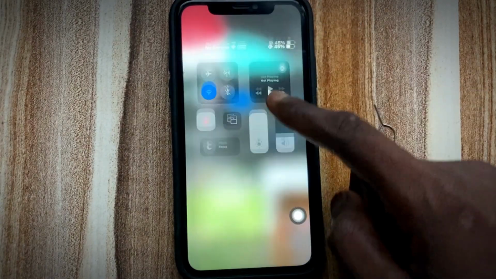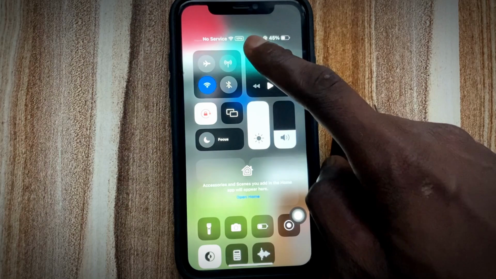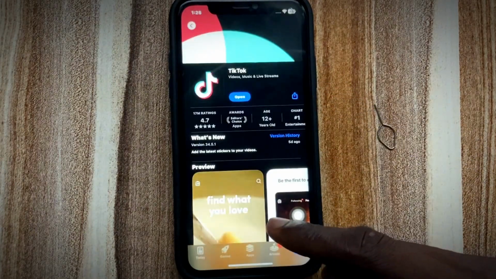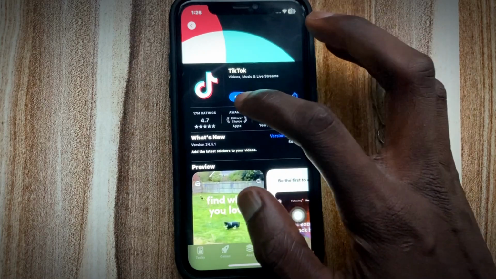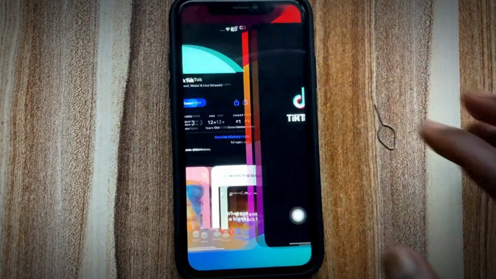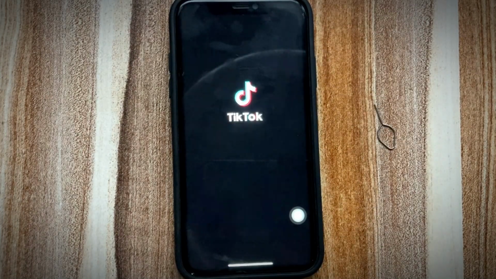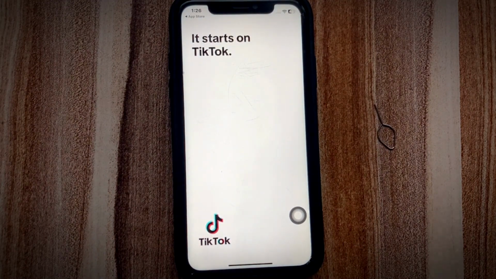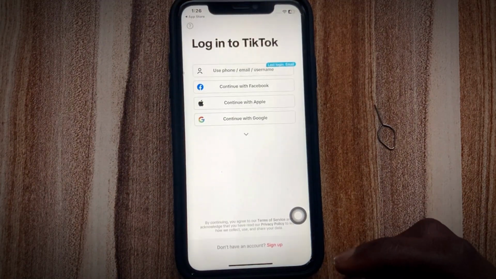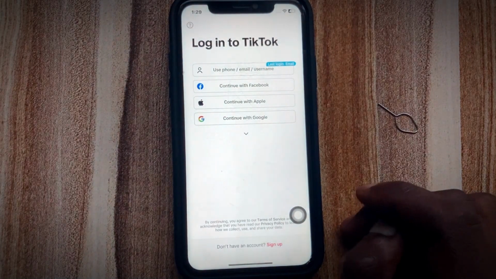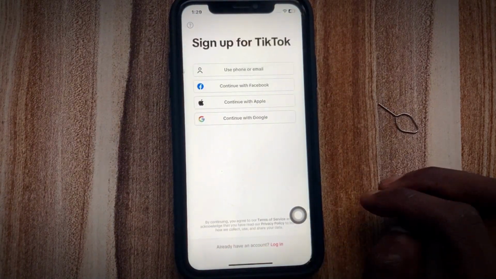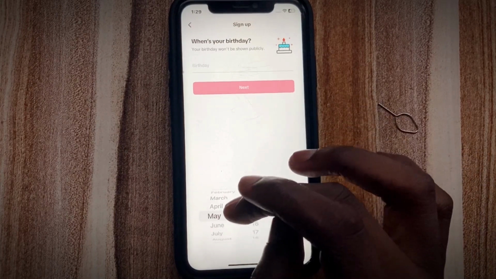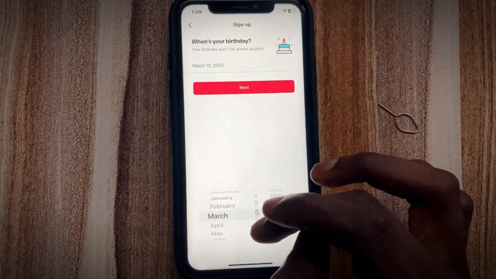From here, you can see that the VPN is on right here, and let me just close it real quick. From here I'm going to click on open. Yes, and so the app now thinks that we are in the United States with a VPN and a SIM card in the phone. Okay, so to sign up, let me just click on sign up and I'll click on use phone or email. Now I'm going to set my date of birth.